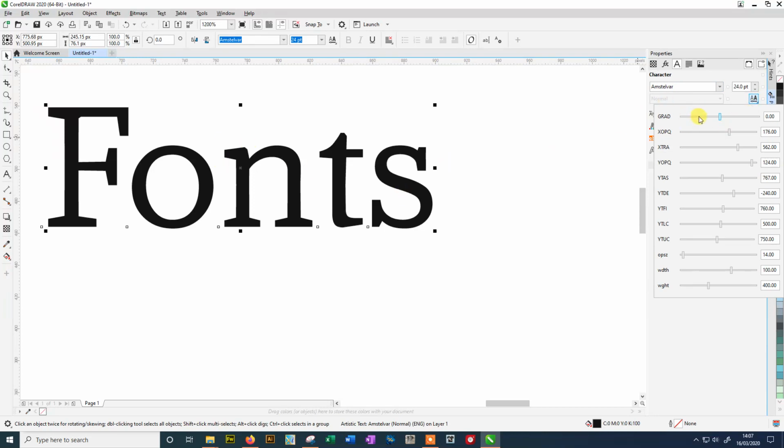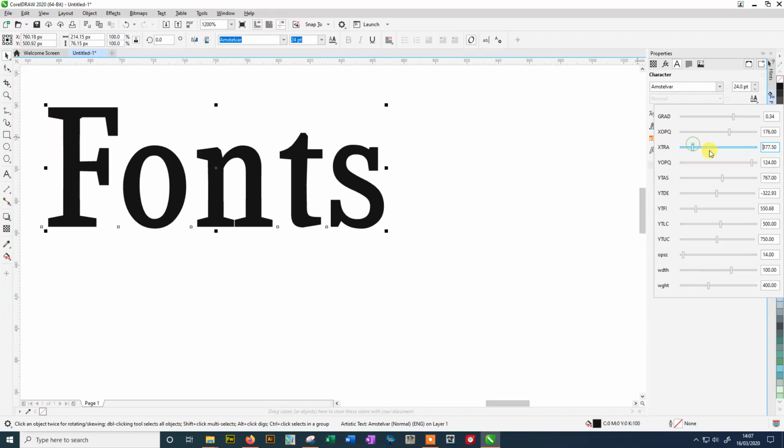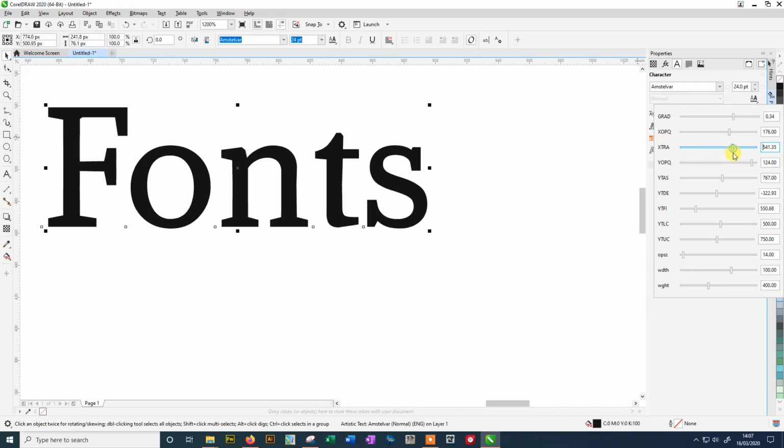So you've got the Grad, which stands for sort of gradient for the weight, so you can see as we adjust that backwards and forwards. There's going to be lots and lots of different options. Let's try this one here. There's your width, pulling in.